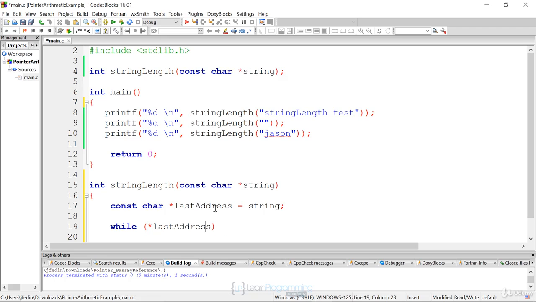All we really need to do is just say while star last address, because if you dereference a null terminator, it's going to be equal to 0, and 0 is equal to false, right? We know that with Booleans, 1 is true, 0 is false. So if it's false, it's going to jump out. So all you need to do inside your while condition is put star last address. Again, this is going to dereference the pointer, and once it's pointing to the last address, it's going to be pointing to the null terminator.